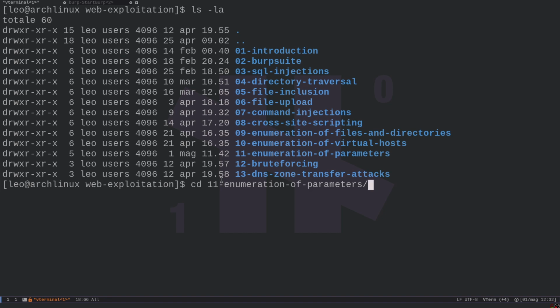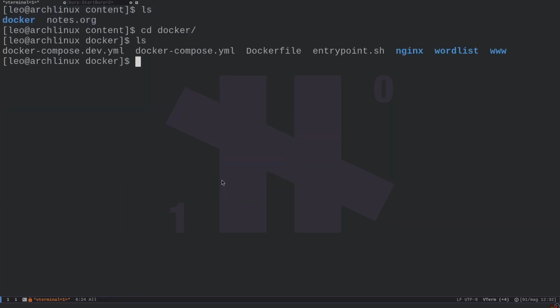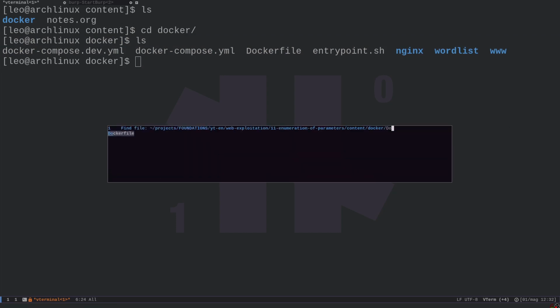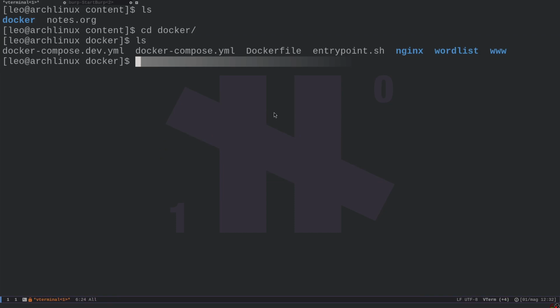So we go into the directory, and here there is the content. Here there is the Docker file. So as always, I have a Docker file. This Docker file defines the web application. Here I have essentially just a single PHP script in www.html-orders.php. We will not read the source code for that.